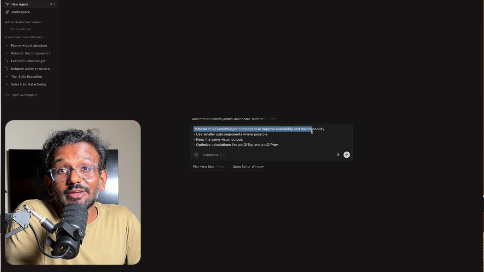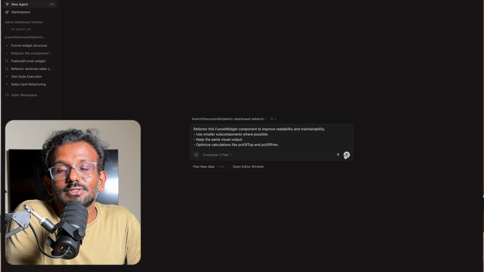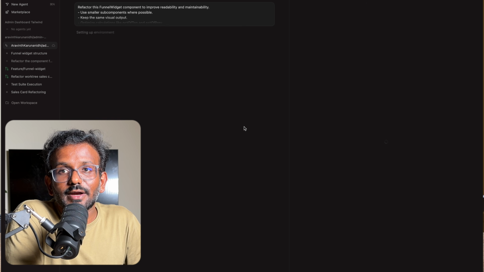Now I'm trying to refactor this funnel widget. I just give the instruction to refactor the component. There is only one file for this component. Let's see what it is doing. I just hit apply. The refactoring is going on.